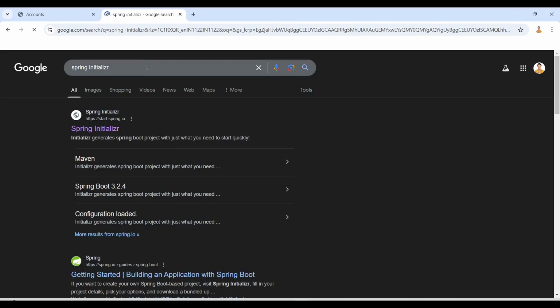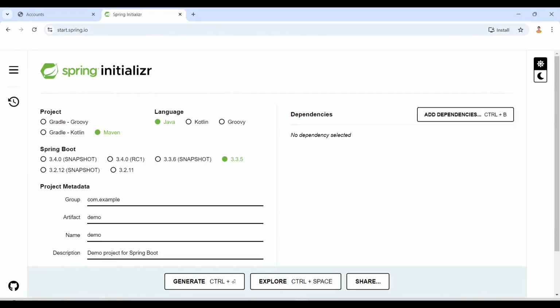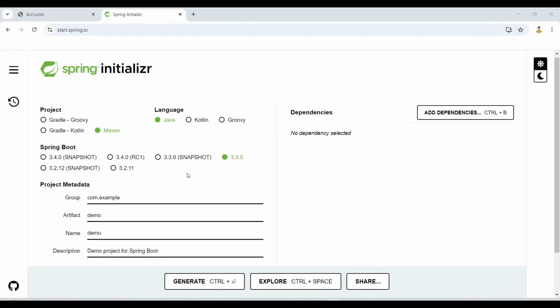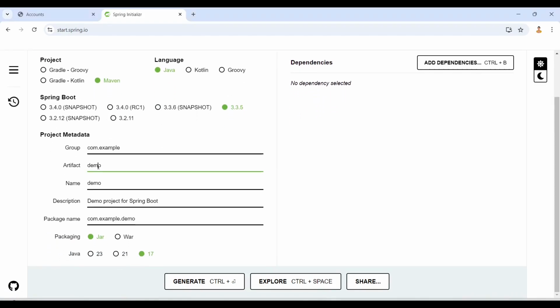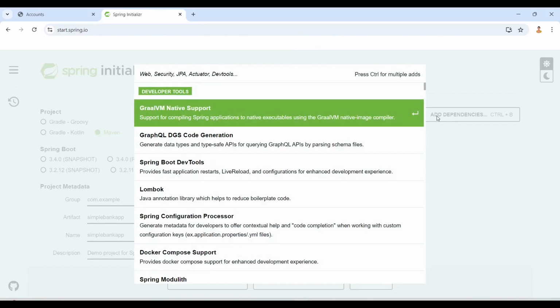So first thing first, you need to go to Spring Initializr so that we can create a new project. Here the language is Java. We are going to work on Maven. That's good. And let's give a name. So here let's do simple bank app. That's it. All right, so packaging is jar, version is 17. It's good enough. Now let's add dependencies.